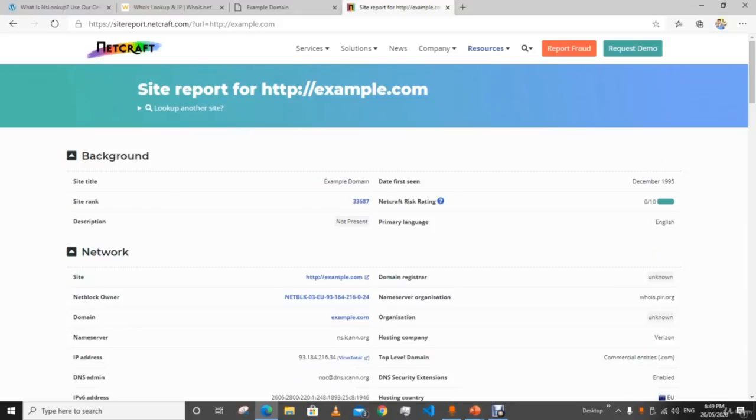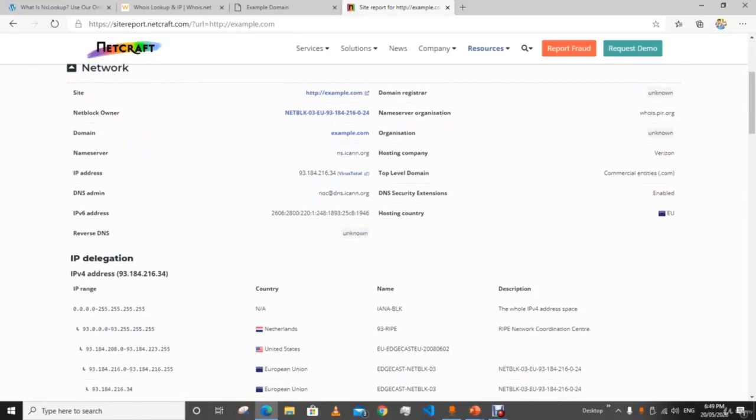Let's see. All right, to date the log first seen is December 1995. The net owner, so you got a net owner. You can go through it. Example.com, and you got an IP address also. All right, so this is the company Verizon. You got AU, that is the hosting country.